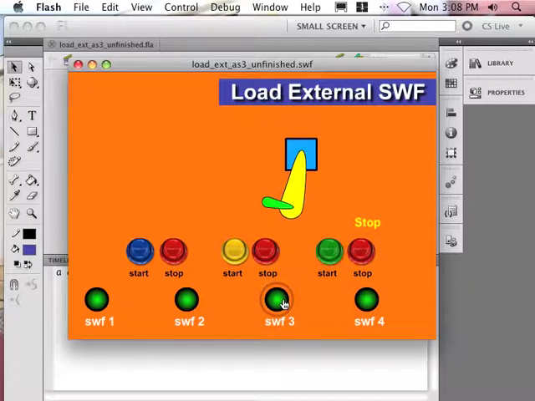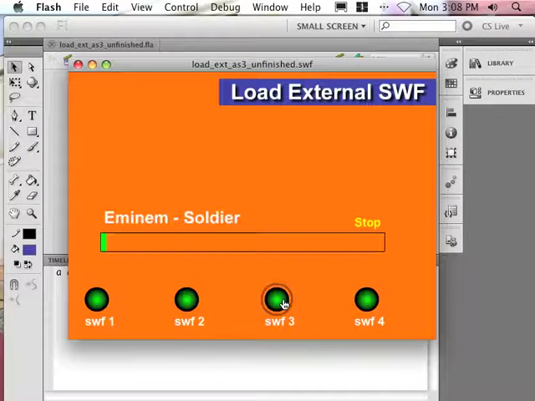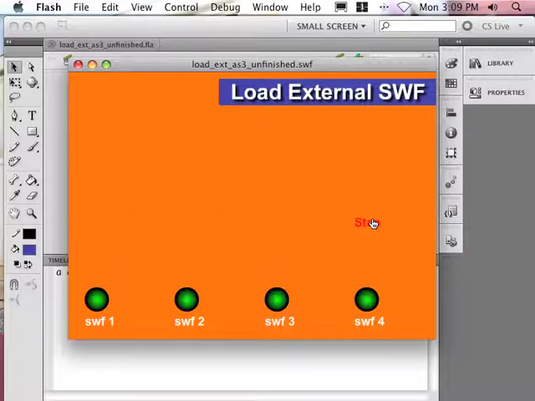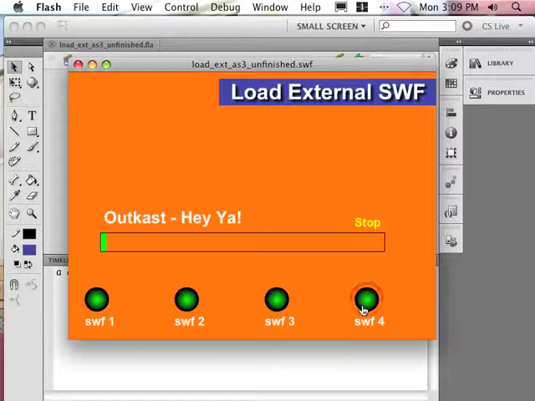Okay, third button is just like our jukebox. It loads a sound with a progress bar. And we have a stop button for that. And the fourth is the same, just getting you to repeat that with a different song.